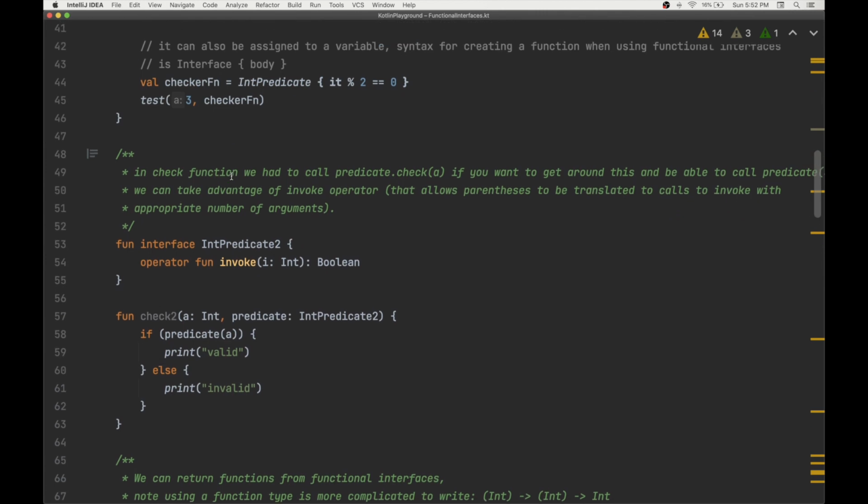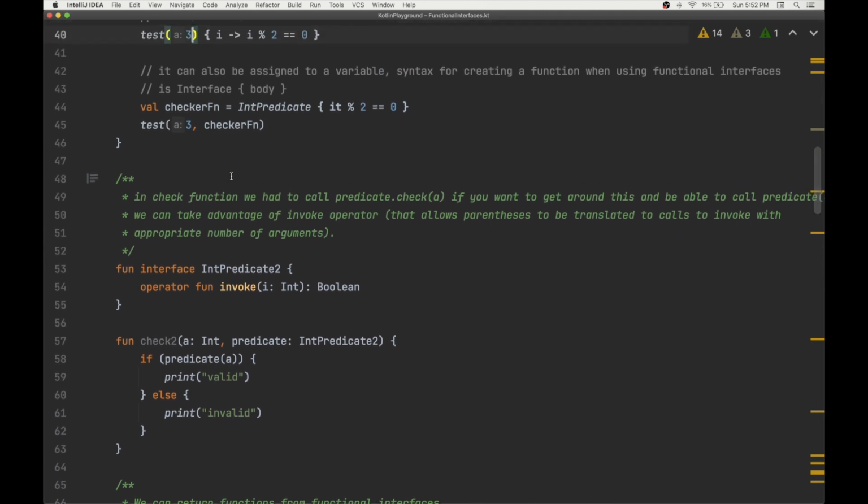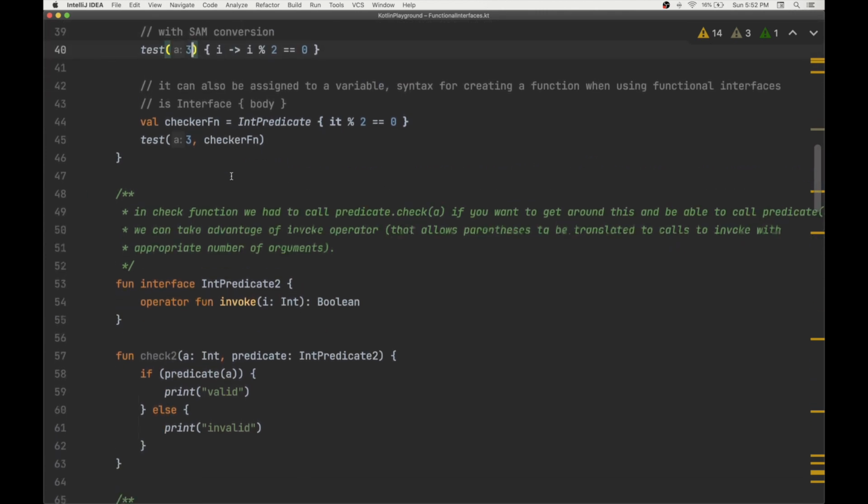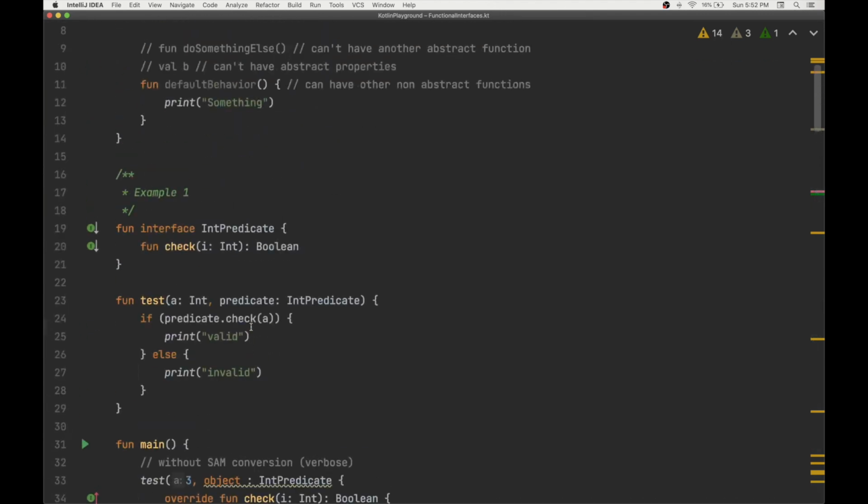One thing you may wonder, okay, so predicate, if I'm passing a parameter predicate like here to the check function, to the test function here, maybe you'll say, I don't want to call that check. Maybe you want to just do something like this. You want to just call the predicate on that one.